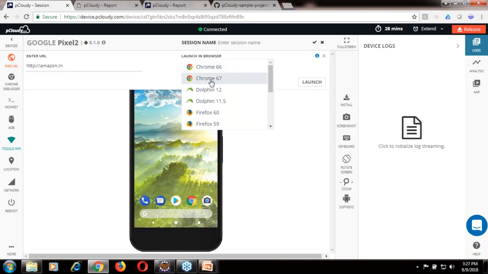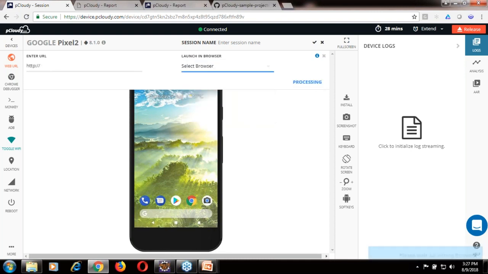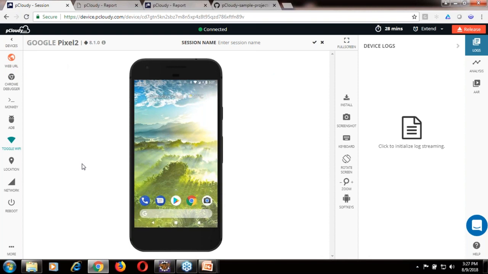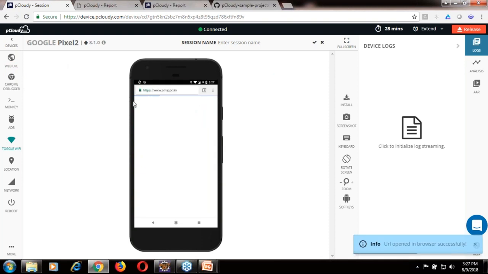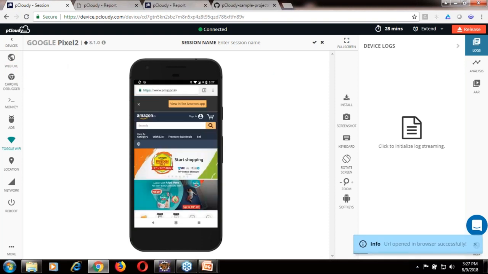Let's say I want to do it on Chrome 67. I select 67, say launch, and that's it. The platform will take care of this. The platform will install that particular browser if it is not there on the device for you, and it will open that browser. It will also enter the URL which you have mentioned here, and then you can start doing testing on that particular browser. So you can see now Amazon.in is open on the browser, right?